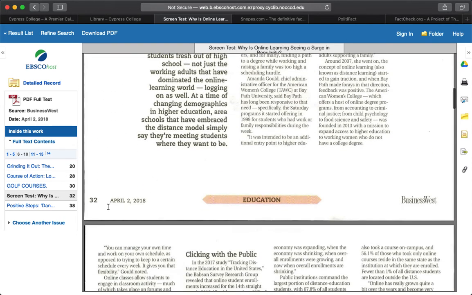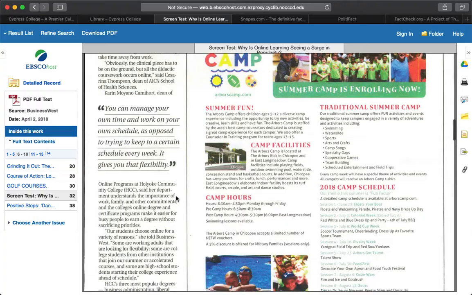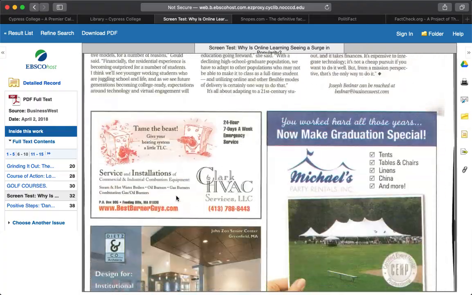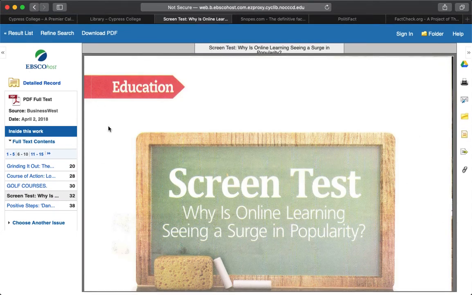You see this actually came out April 2nd, 2018. It was in the source called Business West, and here it has the page number it was in that particular magazine. Page 32 is where it started. So it's an actual representation of how it would look in the physical magazine. You can see there are some pictures and whatnot. I don't know if this is really what I want to focus on, so I'm going to try to find some more specific sources.